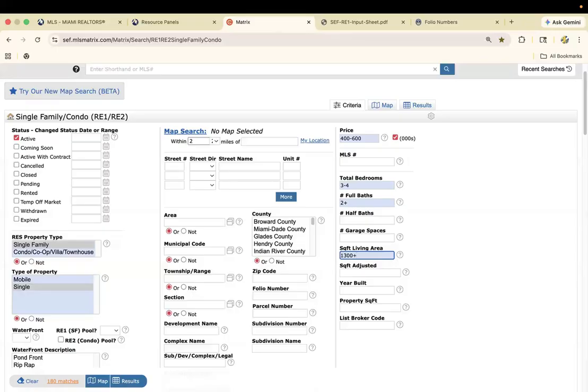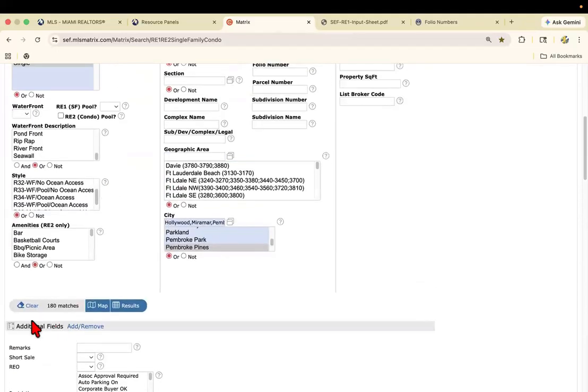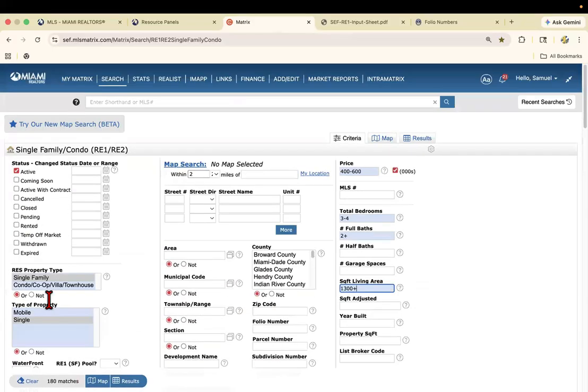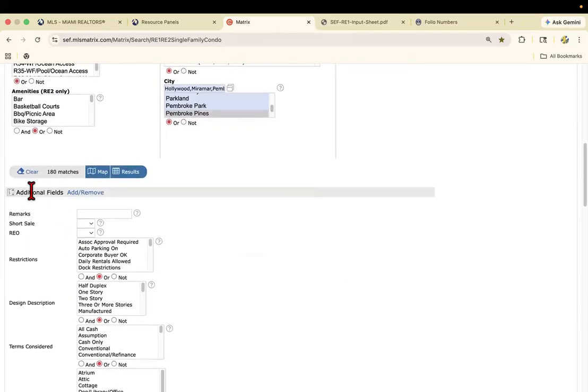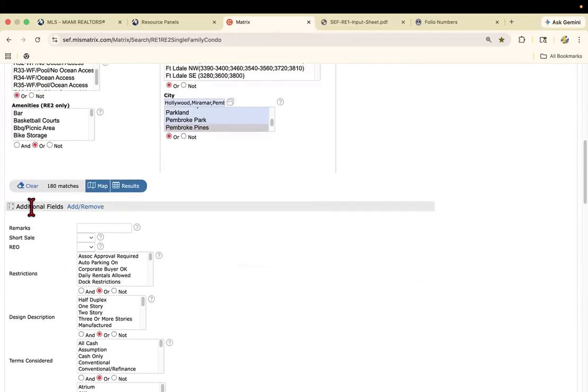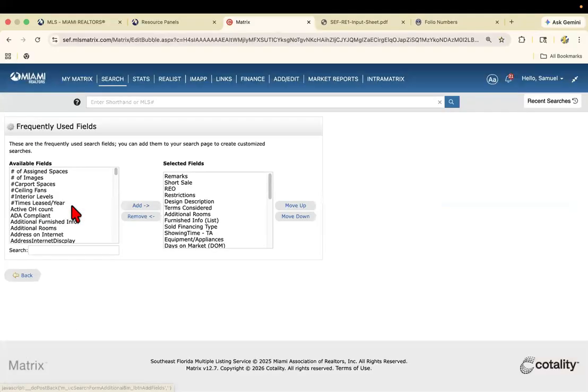Okay. Now, if we go down here, we have a section called additional fields. When I can't find the options that my buyer wants, I'm going to need to go here where you see additional fields to add more criteria so I can find exactly what that buyer wants. The additional fields, you're going to find that under the clear matches map and results section. So we're going to go right here to additional fields. We're going to click on add.